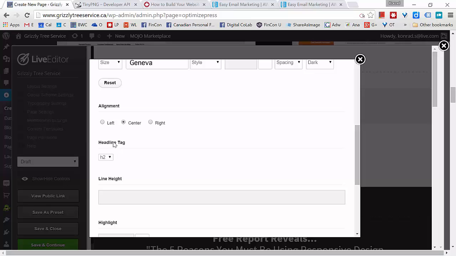As far as headline tag, I can select the tag. The H1 would be a header 1, which means it'll be a very big size. And as we get into header 2, header 3, they get smaller and smaller and smaller. So I'm going to make this H1. This is my main headline. I want to make it very, very prominent.